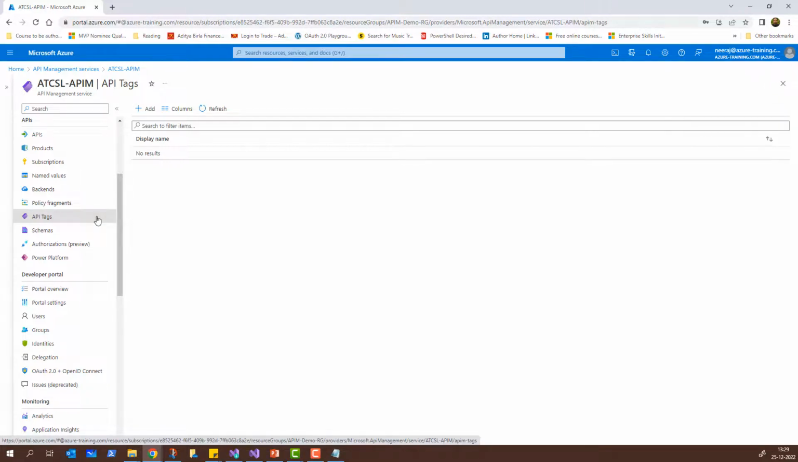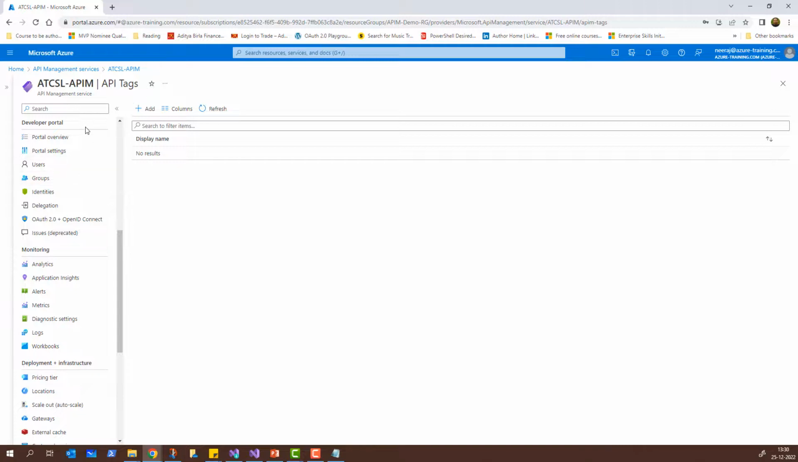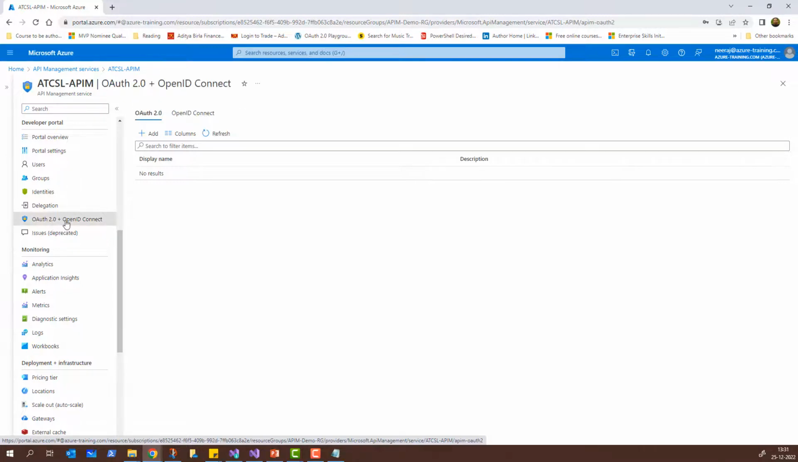So once the tag has been created, you can assign those tags to your APIs. Now we'll scroll down, and under the developer portal, you have different options. You have the option for portal preview, portal settings, and users, groups, identities, delegation. So this is what I was explaining earlier, that from here you can have the users or the groups created and then give those users permissions on the APIs. Other than that, for securing your APIs or the products, you can use OAuth 2 or OpenID Connect.